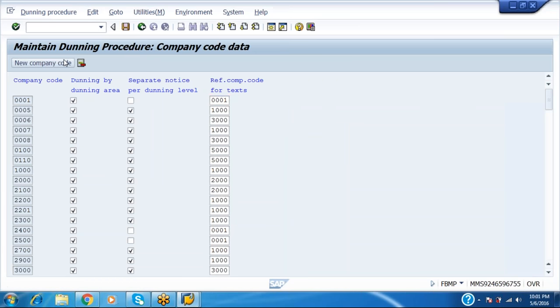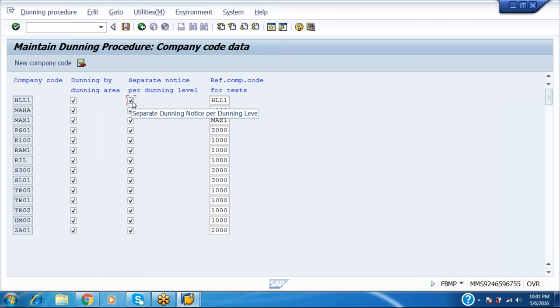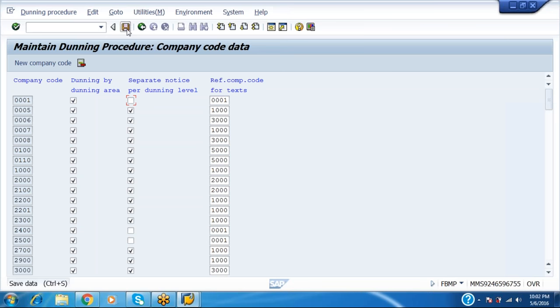And go for new company code. In the HLL company code, dunning by dunning area, and a separate notice for each dunning. The dunning has to be run by the dunning area, and I need to run it so that each and every dunning can have separate notices. Meaning for each and every level it should have separate dunning levels and notices, and then save it.